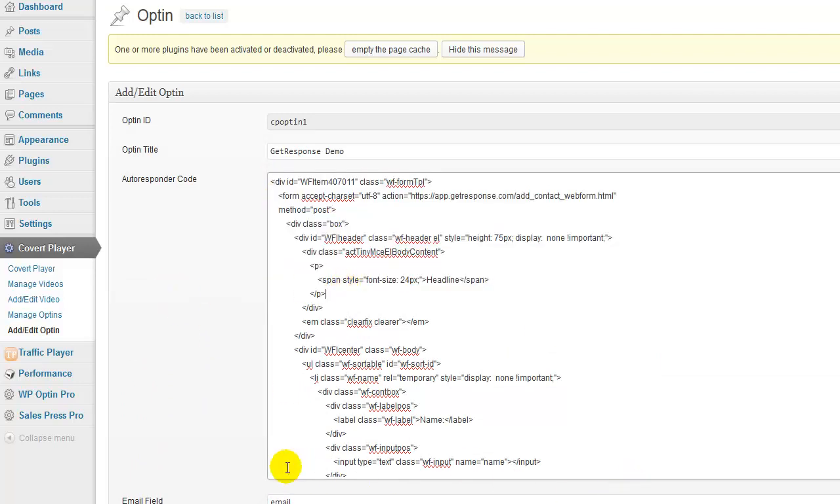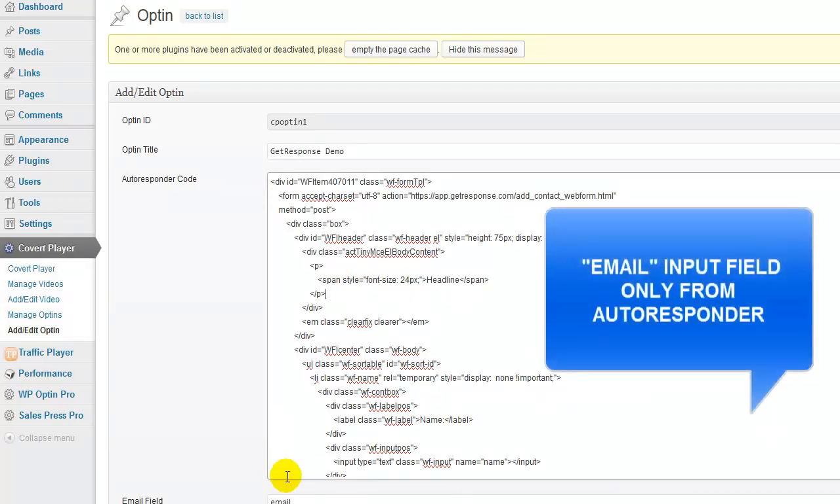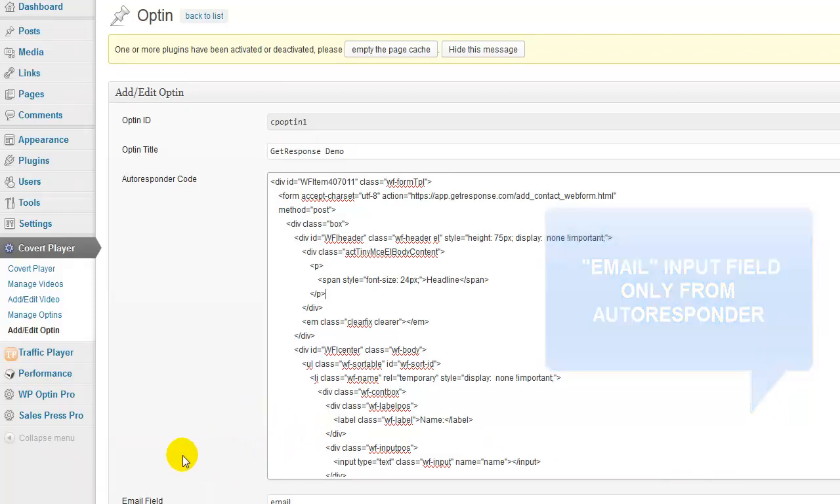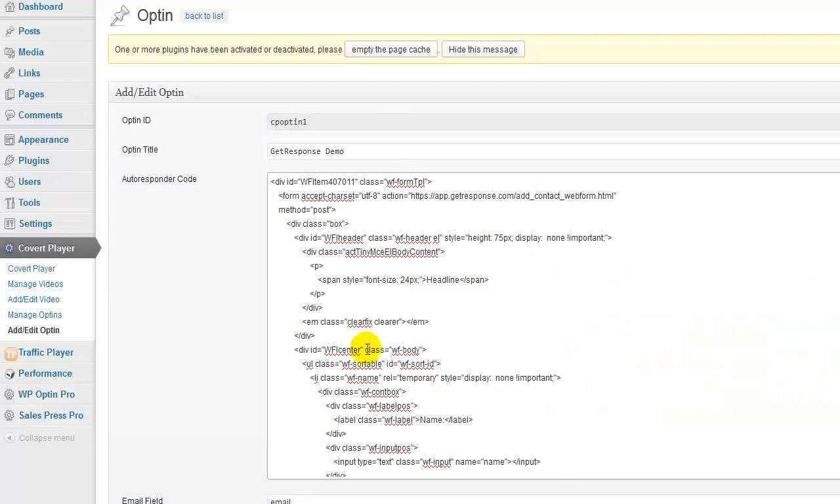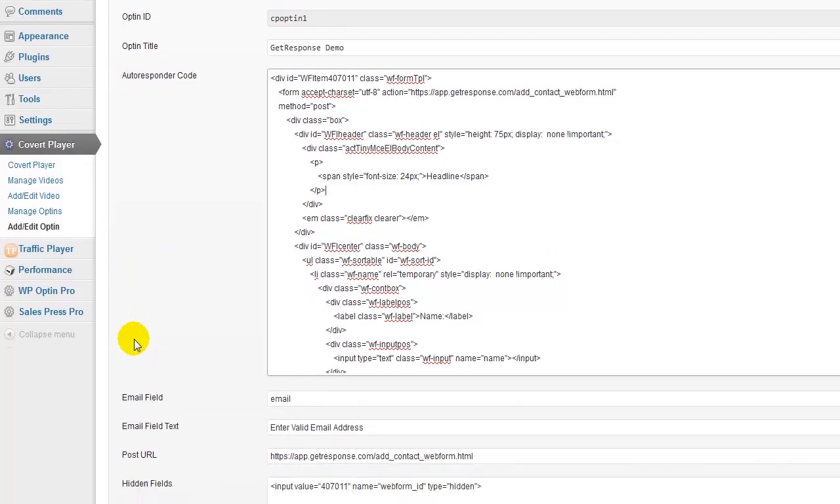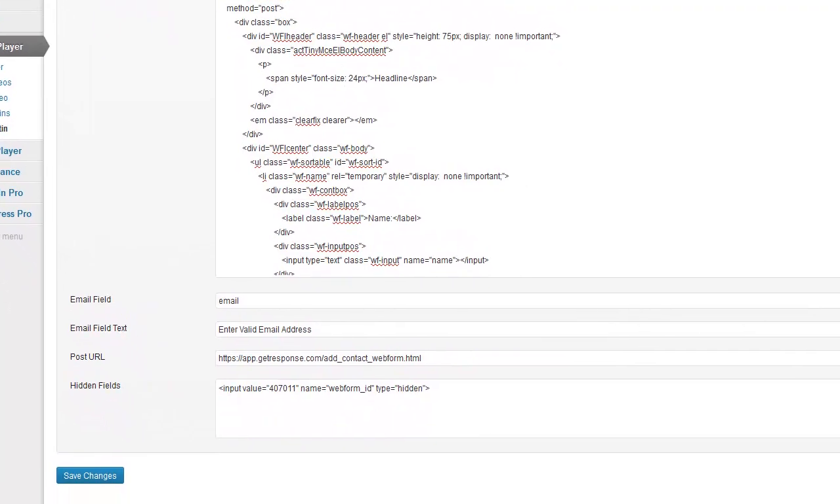Now, very, very important. Make sure that the name is not on this form code. So when you go to your autoresponder, only have your email as an input box, or it will not work. Email only, no name. Very important. Once your form code is copied in there with your email only, it's all set up. The only thing that you have control over is your email input field.